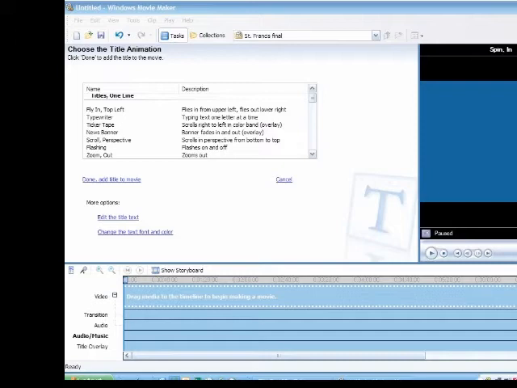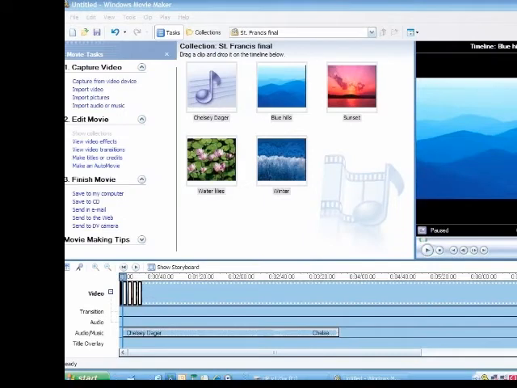So, Done, Add Title to Movie. Now that becomes a puzzle piece also in our timeline. Okay, there it is, right down at the bottom, that first really small black line. That's actually the title slide. And then I have taken each image and dragged them down to that timeline in whatever order that I want.